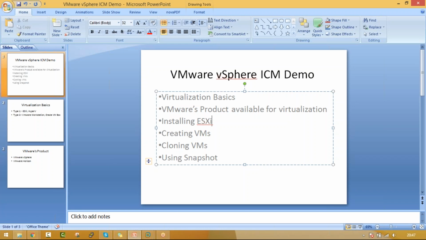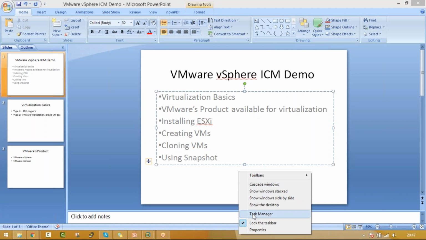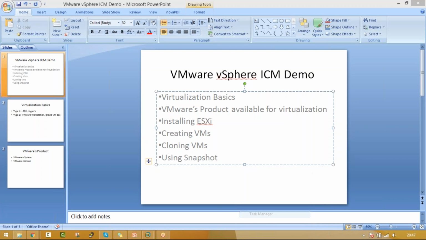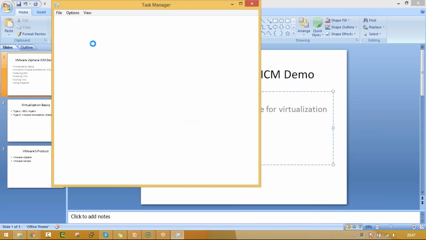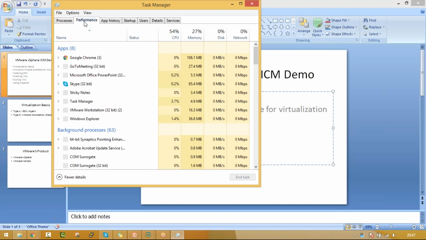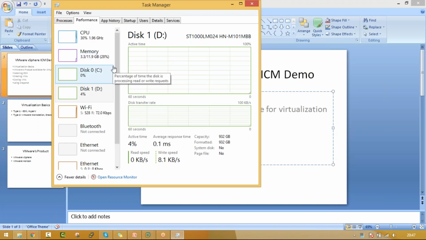Now the question is, why did we do that? See, this is my laptop over here. Let's open the task manager and come to performance. You can very well see that I am hardly using 28% of my system's memory and 33% of CPU. So it's almost 30% utilization of my system.